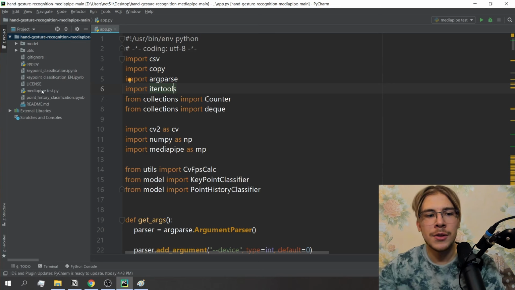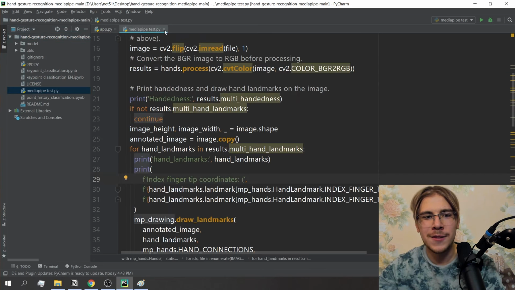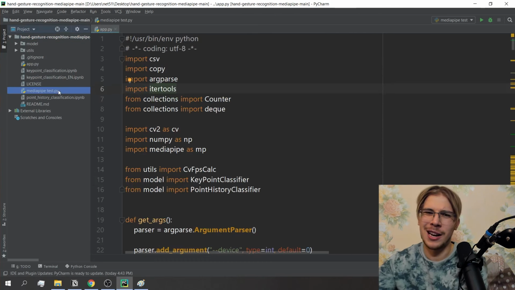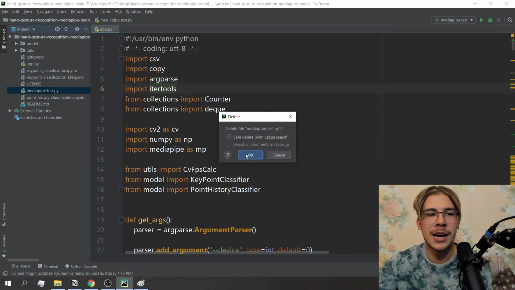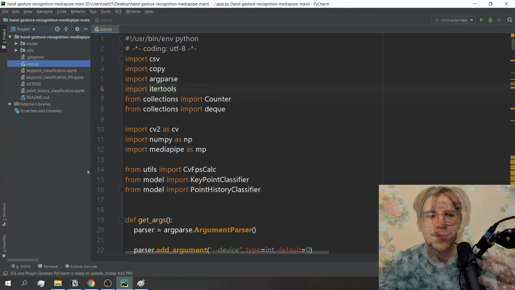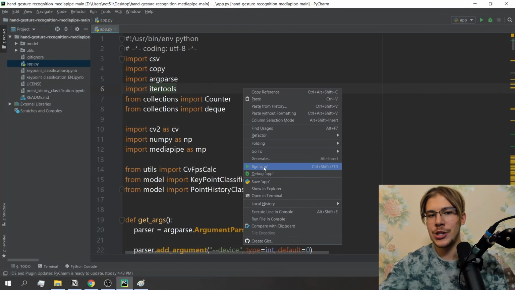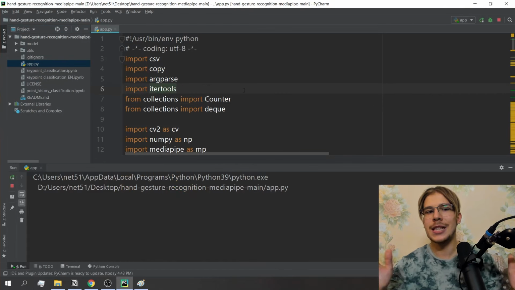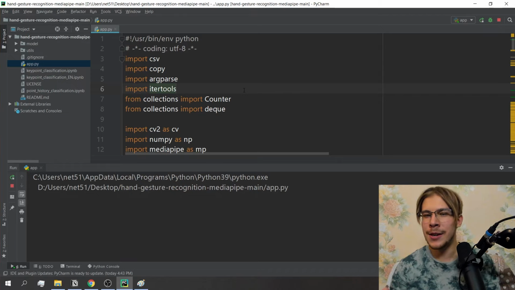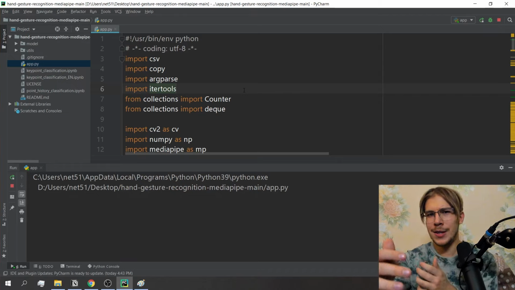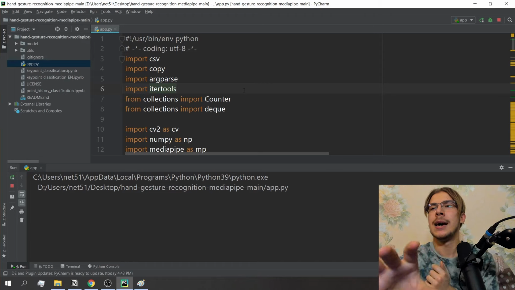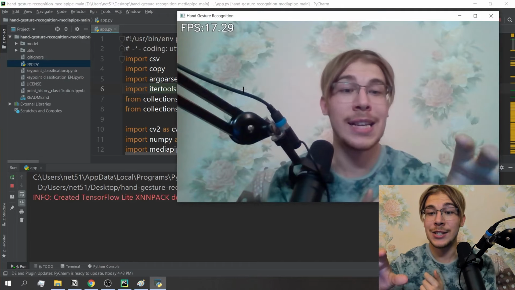So now that we've git cloned this repo, it actually shouldn't have this file because I just created that a couple of seconds ago to test Mediapipe. So now we can go ahead and launch the app.py file, which is pretty much the main file in this repository that performs inference on the frames from our webcam and processes them in a way where it detects hand gestures.